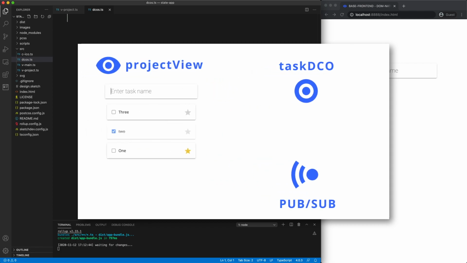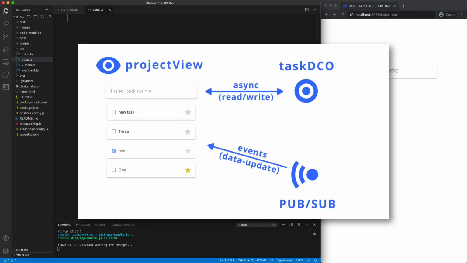For example, here, the project view will call the task DCO create when the user presses enter. The task DCO will create and store the new entity and trigger a data change event. And project view, on the create data event, will call the task DCO list to refresh its content. In this episode, we'll implement an in-memory mock DCO, but the key here is to be async and event-based from the get-go. Then later, the implementation can be swapped with a REST or GraphQL backend without changing the UI.